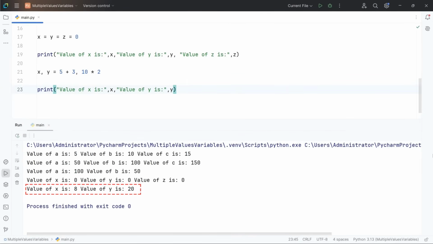So that's the end of this lecture on assigning multiple values to variables. I want you to practice these techniques to enhance your coding skills. And I will see you in the next lecture.